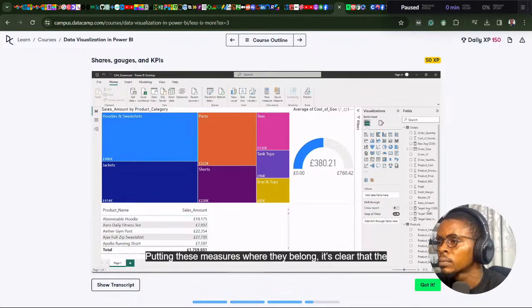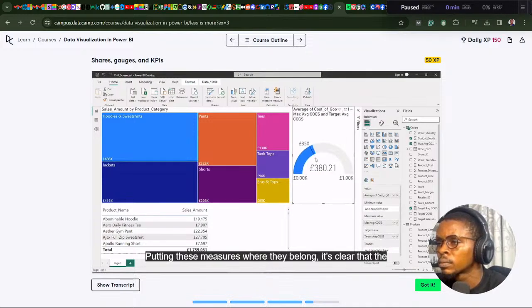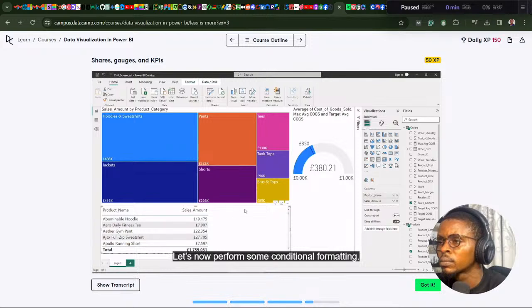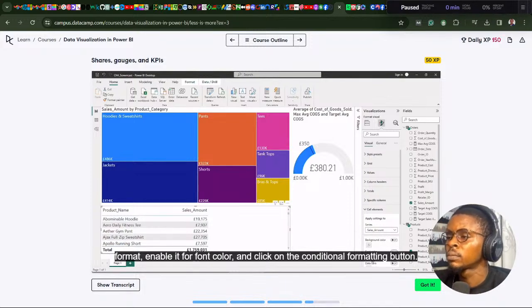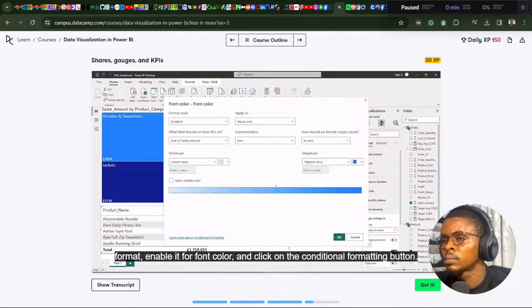Putting these measures where they belong, it's clear that the average COGS amount per order in 2019 was above the target set. Let's now perform some conditional formatting. Suppose we want to change the font color on the table to purple for any product with more than £10,000 in total sales amount. For tables, we can navigate to the cell elements, choose which column we will format, enable it for font color, and click on the conditional formatting button.